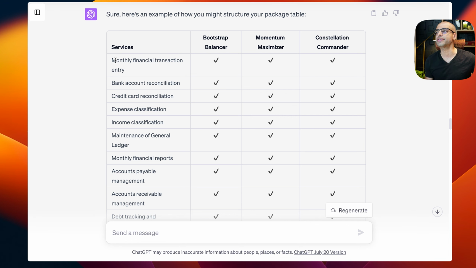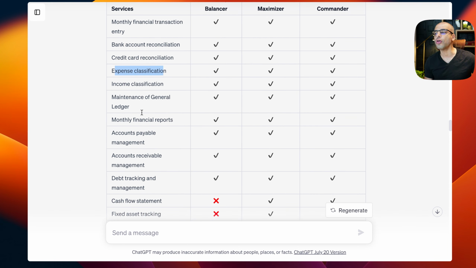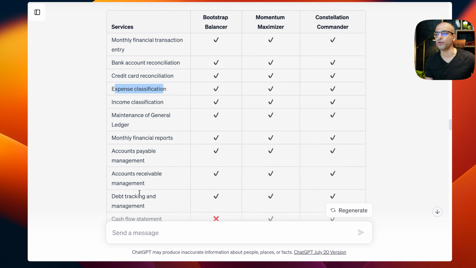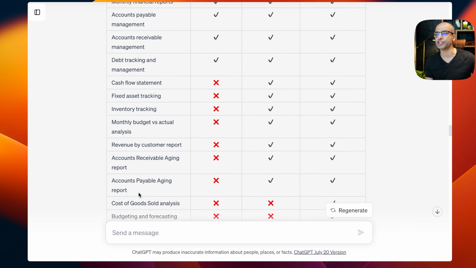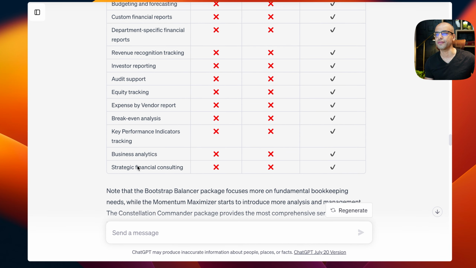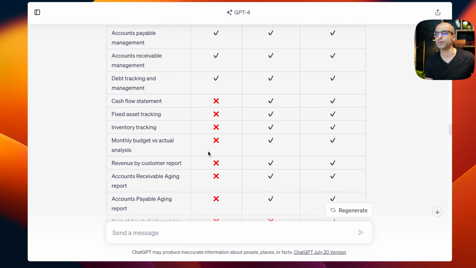So the basics: monthly financial transaction entry, bank account reconciliation, credit card reconciliation, expense classification. You'll see a lot of basic services all the way down until we get a little further down. I'll scroll through the whole table, and you'll see how these things start to change with the X's as we get down. And remember, these are 30 different services here, all right? So this is where it starts to change.